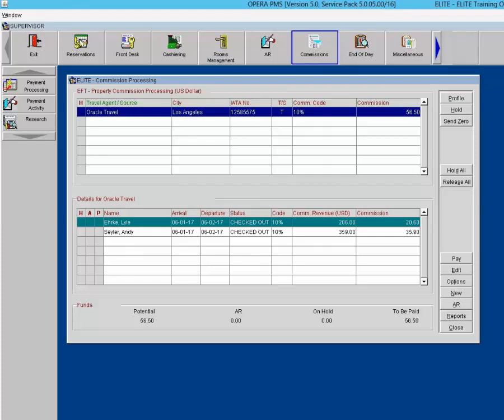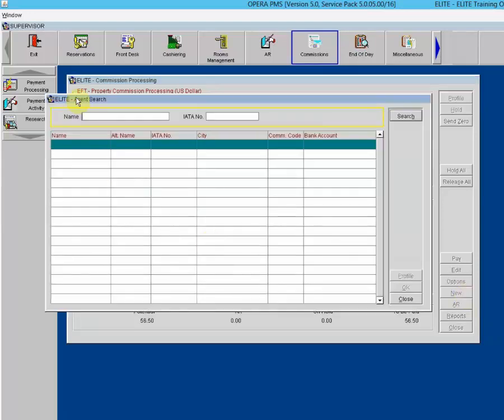So to add an agent, we're going to highlight any record in the top grid, and we're going to select the New button to display the agent search screen. So we highlighted the top. I'm going to click on the New button. Takes me to the travel agent search screen here.